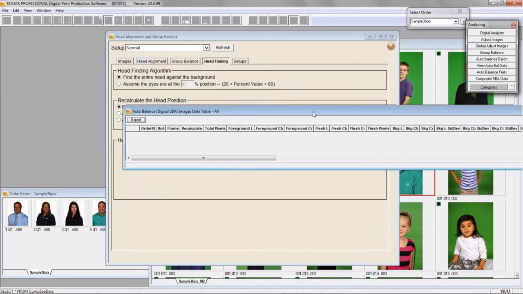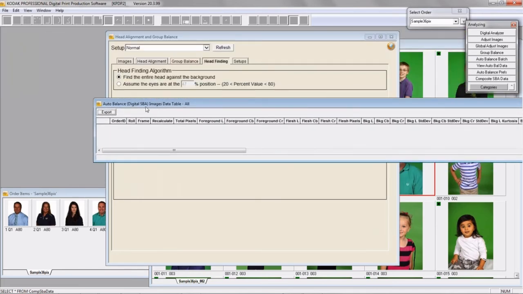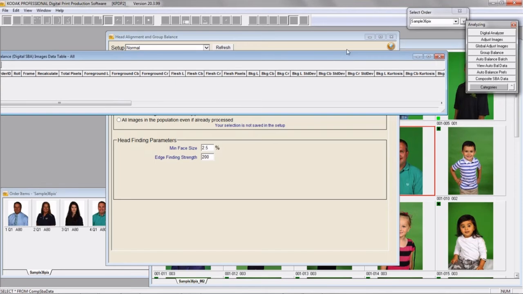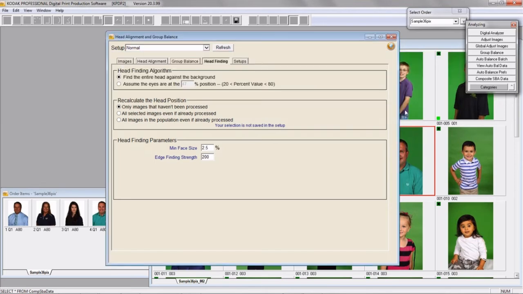We save that information in the digital SBA data table, or what's called the composite SBA data table, here on the analyzing taskbar. You can see it's the last button in that user taskbar. We're going to see this accumulate, and I'll come back and delete it. We save that information to expedite the process if you do need to go back and forth, but we don't auto delete it.